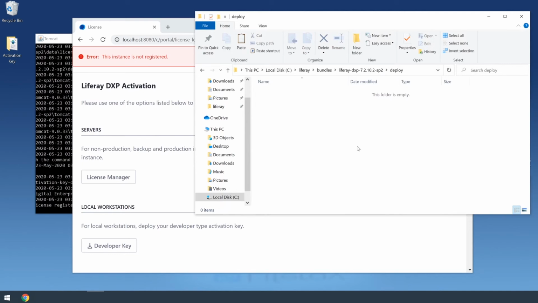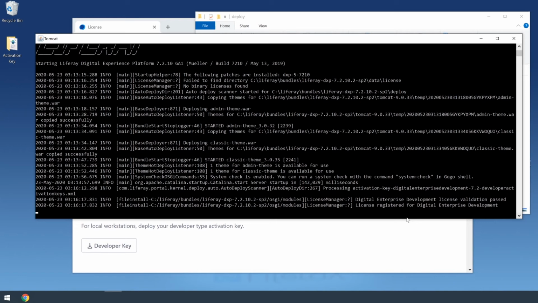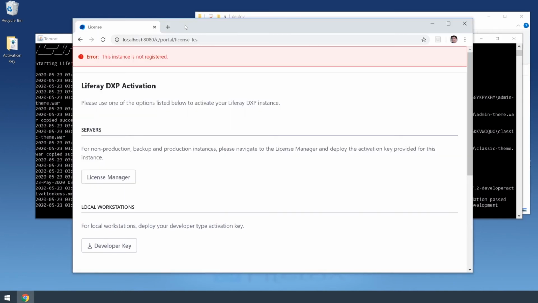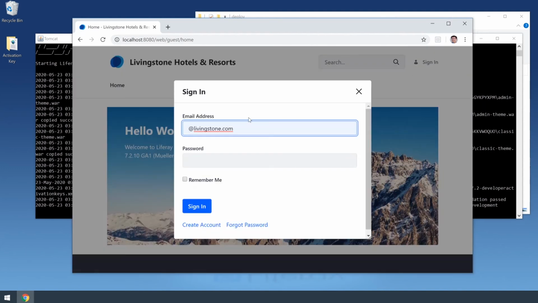You see shortly after I paste it into the deploy folder, it disappears. And you'll notice that a new line in our Tomcat window informs us that we are now registered. I'll go back over to my browser, and I'll reload the page. And now we are viewing our portal in localhost 8080 with the new name that we've given it. We have our admin user set up, so we'll sign in as him.